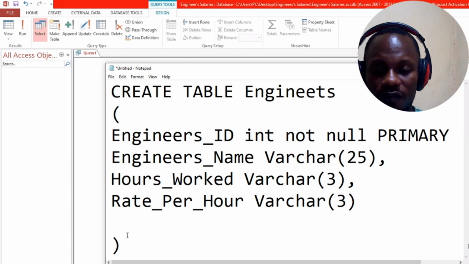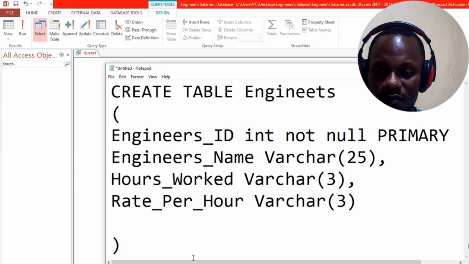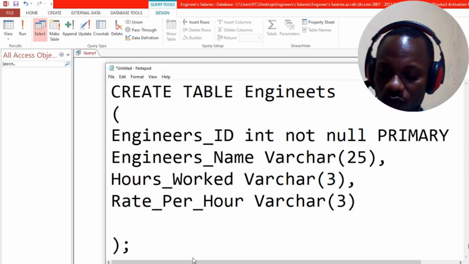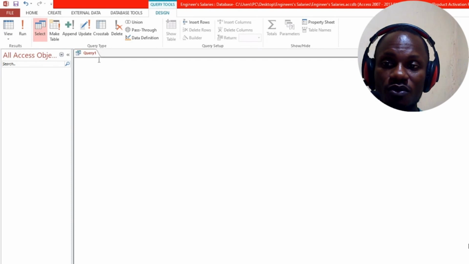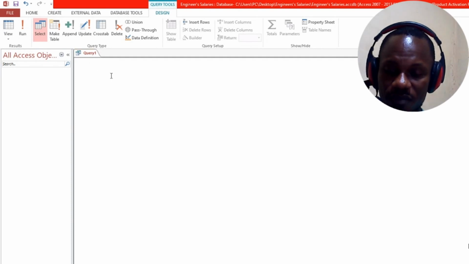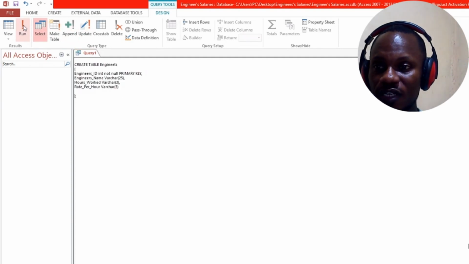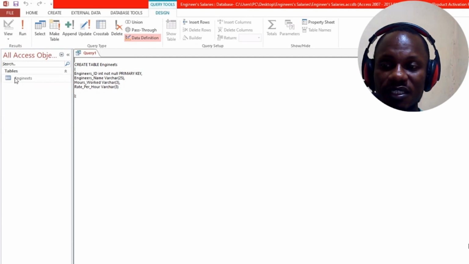Now that I'm done defining the table structure, I'll bring my semicolon, hold on to Control plus A, and copy this. Then I'll come to my SQL view here and paste. Then I'll run this, and you can see my table is here.